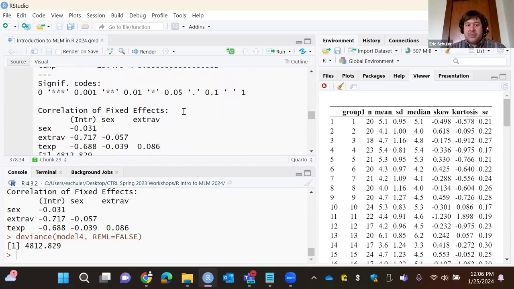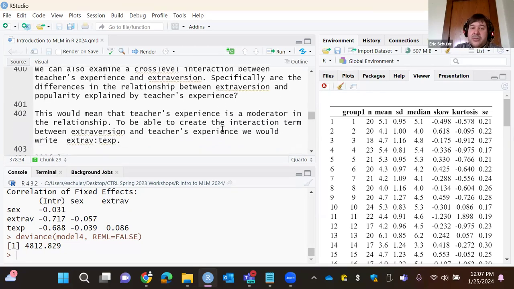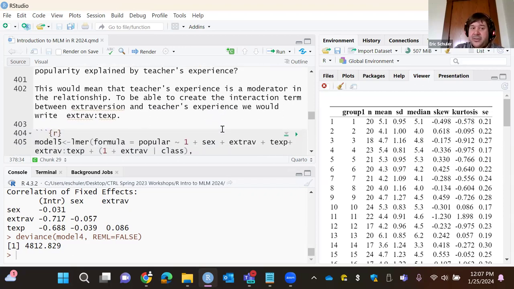We do the interpretations as normal, regular coefficients. But the fun thing here is we can also do cross-level interaction. So let's say we wanted to look at, well, within our model, controlling all other variables, is there an interaction between a teacher's experience in years and the level of extroversion for popularity? So is that relationship between extroversion and popularity explained by teacher experience? So we would have teacher experience as a moderator in this. So we'd be able to create an interaction term and then visualize this.